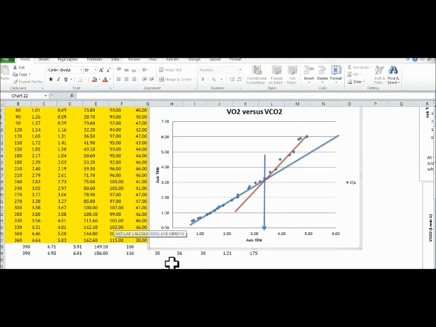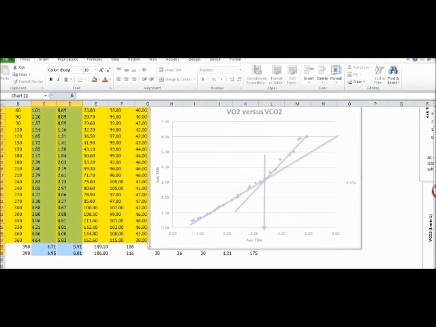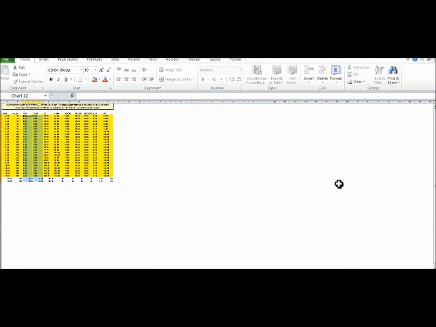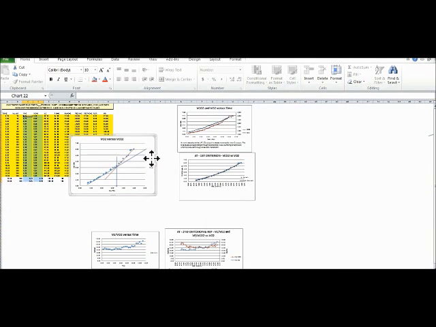Let's go back to where we were. Let's put this over to the side here. If we can, let me zoom out a bit. And we'll put it right over here. Okay, zoom back in.